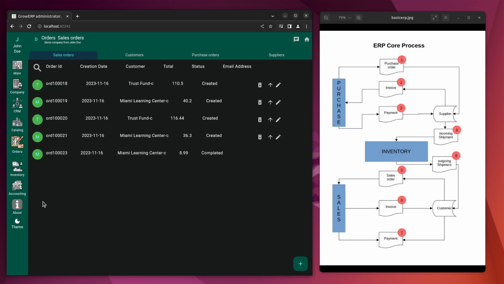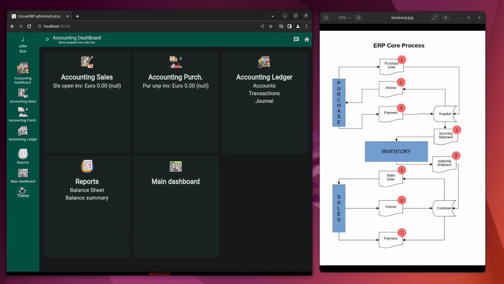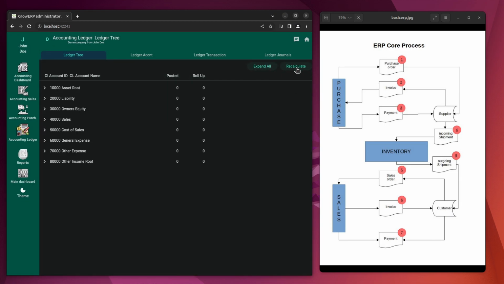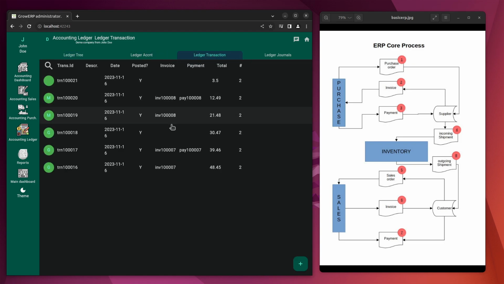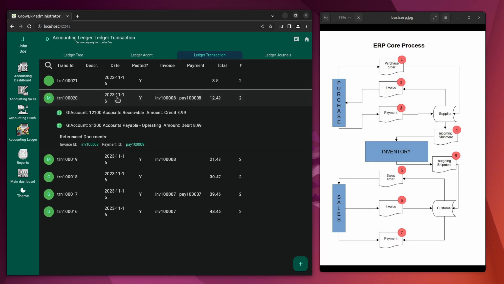This is all reflected in the accounting system in the ledger. If you go to the ledger and you recalculate it, then you will see here all the values are automatically entered by the invoice, the payment and the inventory. That's all done by transactions. You can find in ledger transactions where you see all the transactions here that were created by the payment and the invoice. This concludes the overview of the general ERP core process for purchasing and selling products.